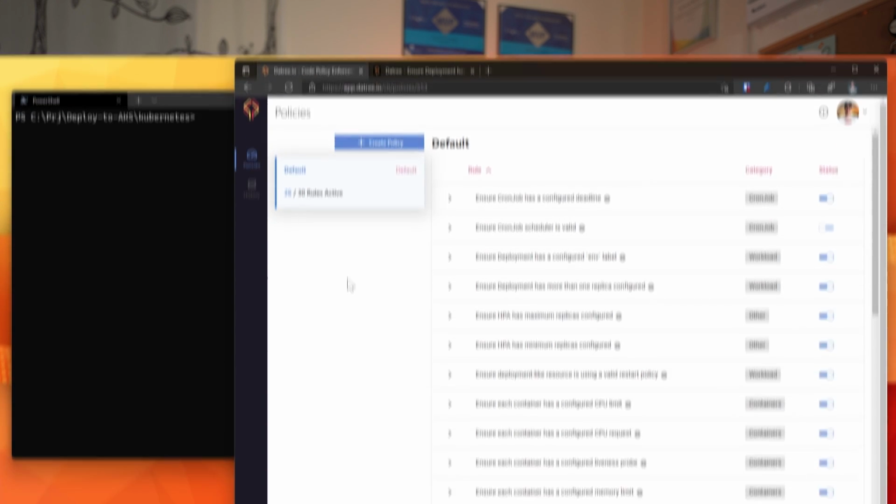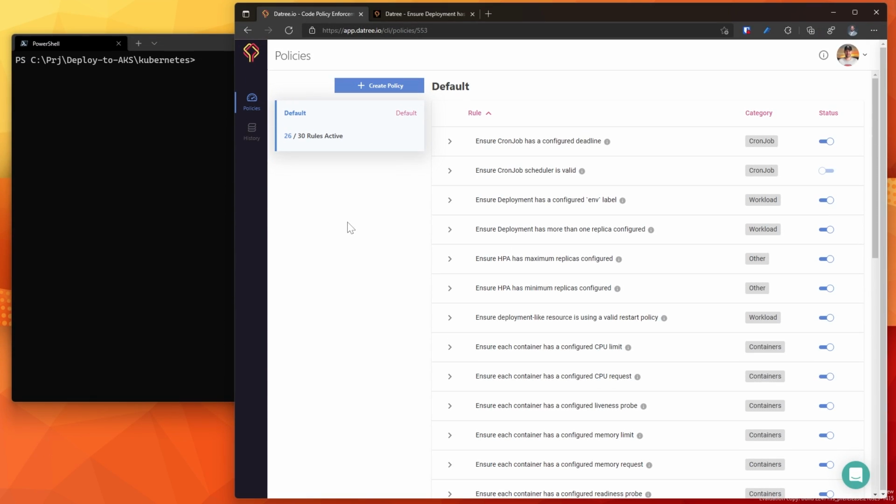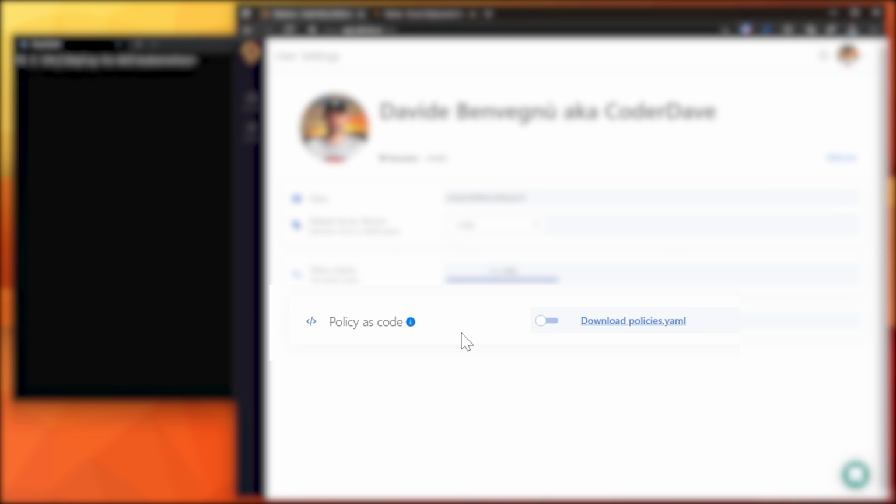There is one more thing about policies and rules that I want to show you because it's been very recently introduced in the product and will make all of you code enthusiasts very happy. I'm talking about policies as code. To use the policies as code feature, first, of course, we need to enable it. Just go to the settings, and here you have this policy as code with the switch. Let's switch it on, and the feature is enabled.